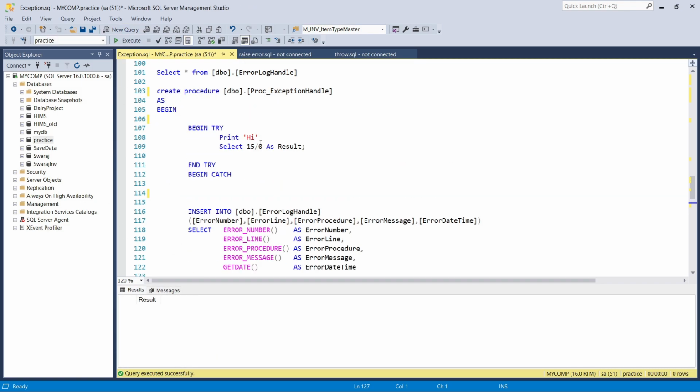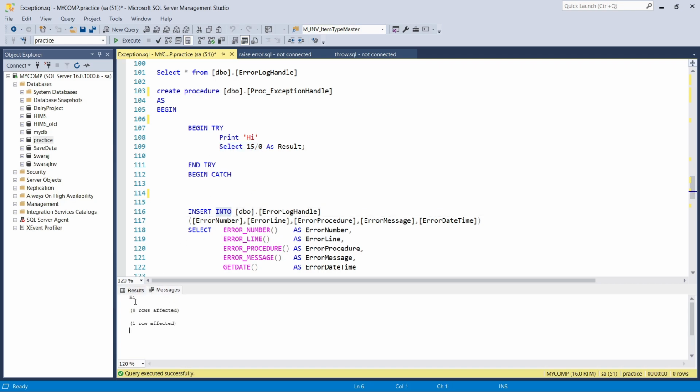So the result is nothing. Why? PRINT 'Hi'. Then after that there is a SELECT 15/0, which is a user-defined error that occurred. And then this passes the control from the BEGIN TRY block to the CATCH block. So here 'Hi' is printed, because before this there may be multiple statements, even a thousand statements, which will execute.